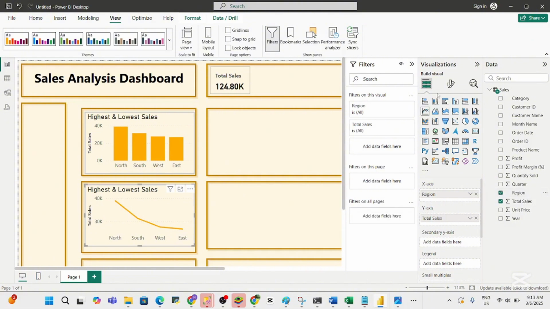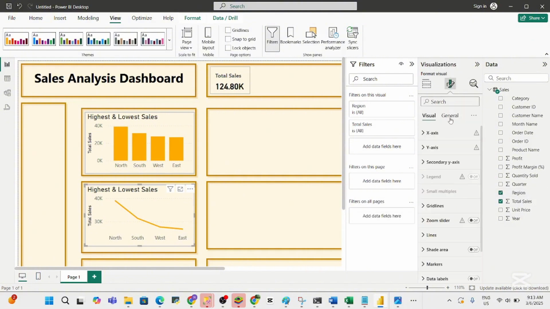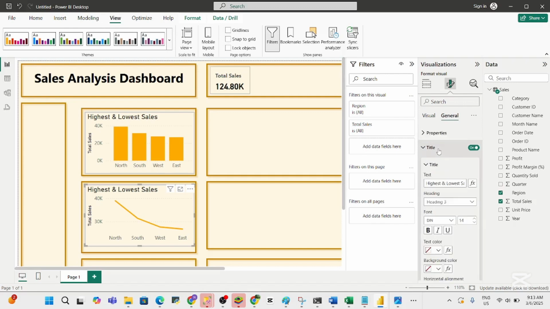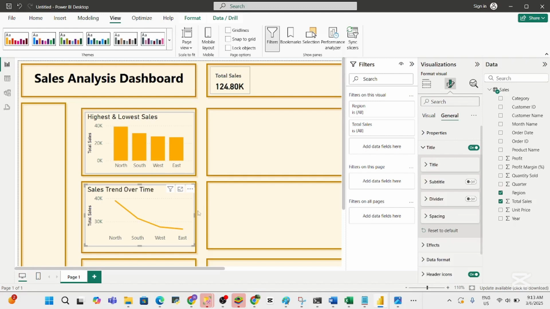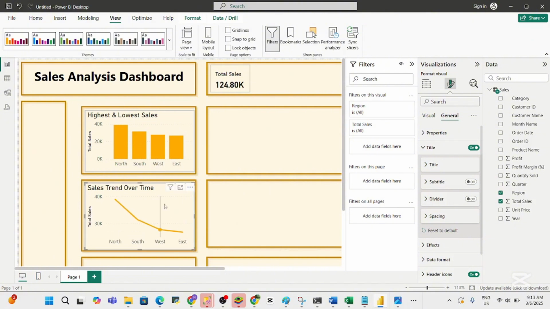And then the title, we need to change that title. It is not what our title should be. So it is sales trend over time. Good. Now we have it in order. Sales trend over time. That is it.